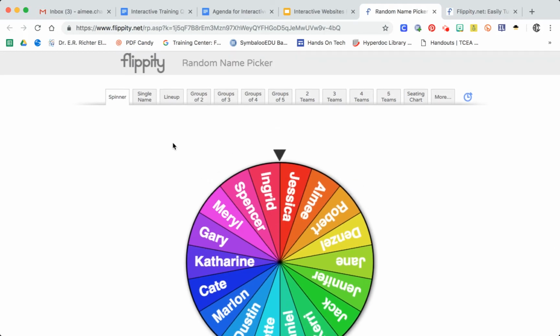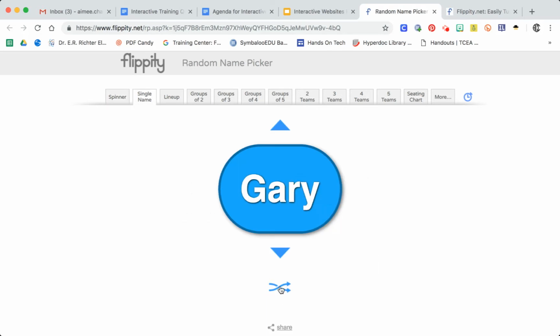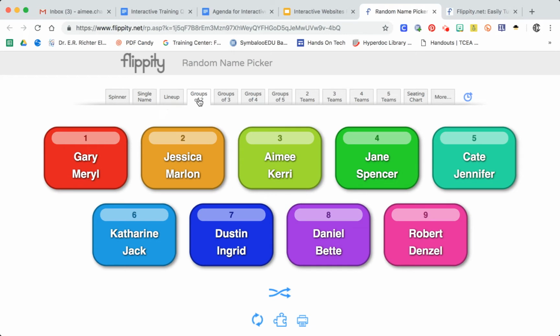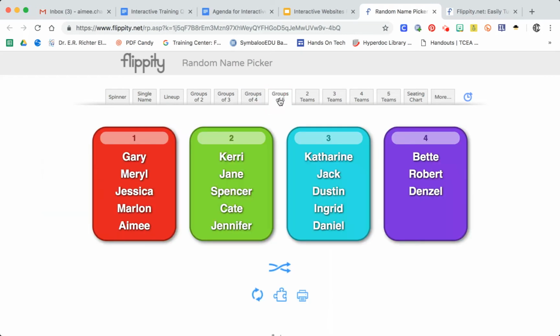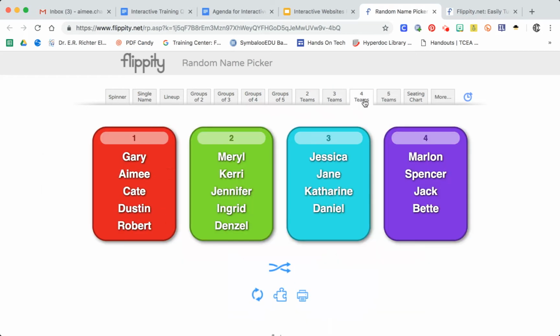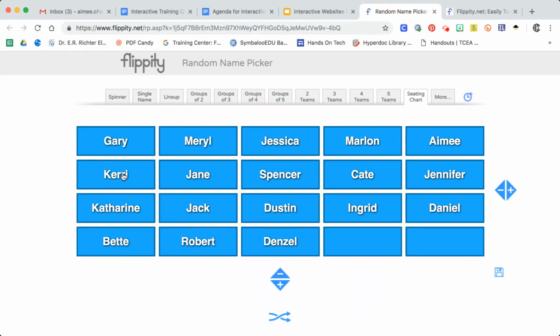But the other great thing about the random name picker is the different options that you have. So you can have it be a single name, and you could have the students picked that way. You could have it be in a lineup, or it also can group your students for you. So you could have them be in partners, and it would pick their partners for them. It can do groups of 3, groups of 4, groups of 5, and then it also can do teams. If you have a team activity that you're wanting to do in your class, it could also do that for you. Or you could also create a seating chart.